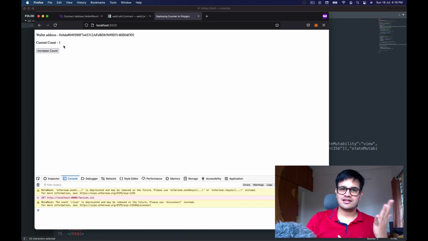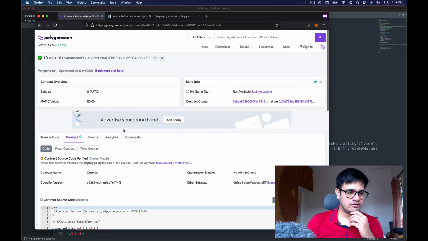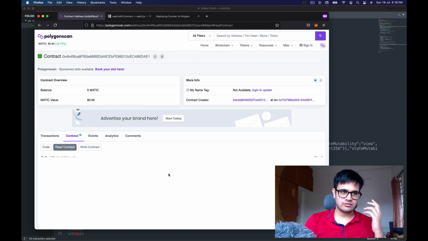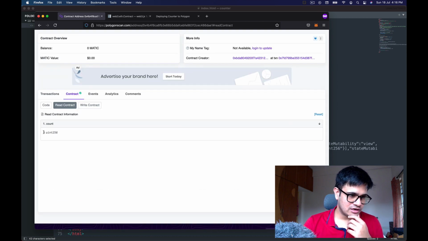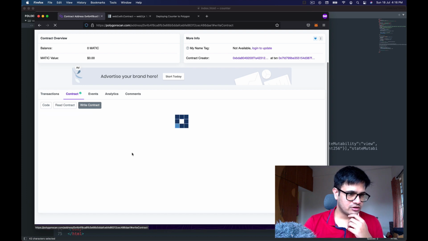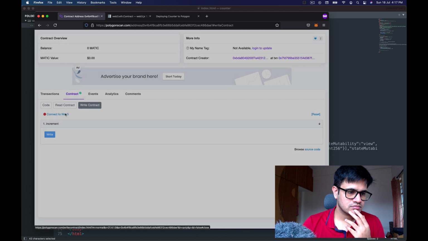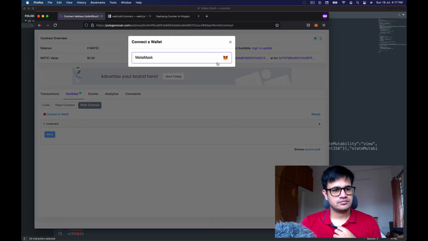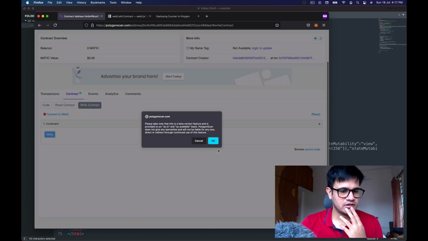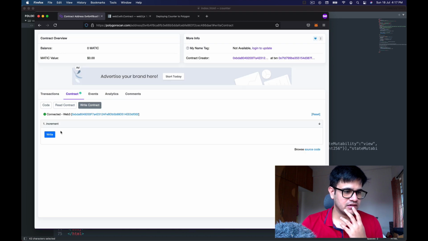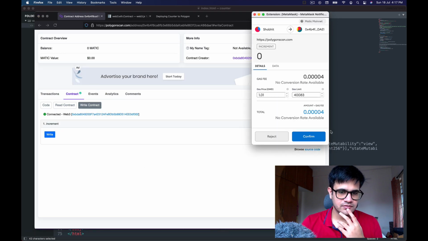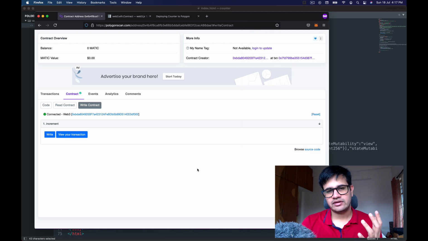Now how do we know it's getting the correct value? It can be 1, it's showing 1, so how do we make sure? We can go to read contract on Polygonscan as well and see that the value is 1 over there. I'll go to write contract over there and increase the value by 1. Let me connect to MetaMask over here. Once connected, I click on write. It's given me some gas that I have to pay, and I've paid that. It wasn't fun paying gas, but that's fine.